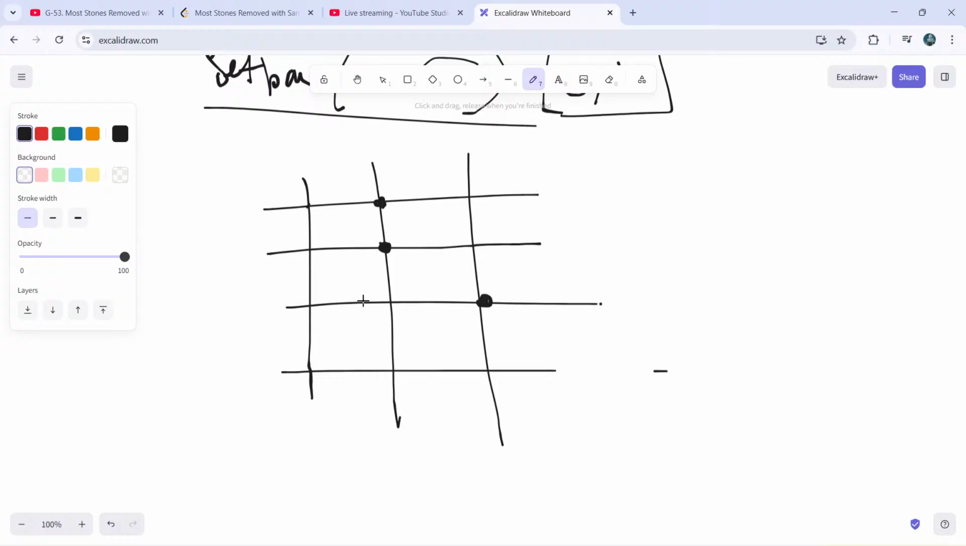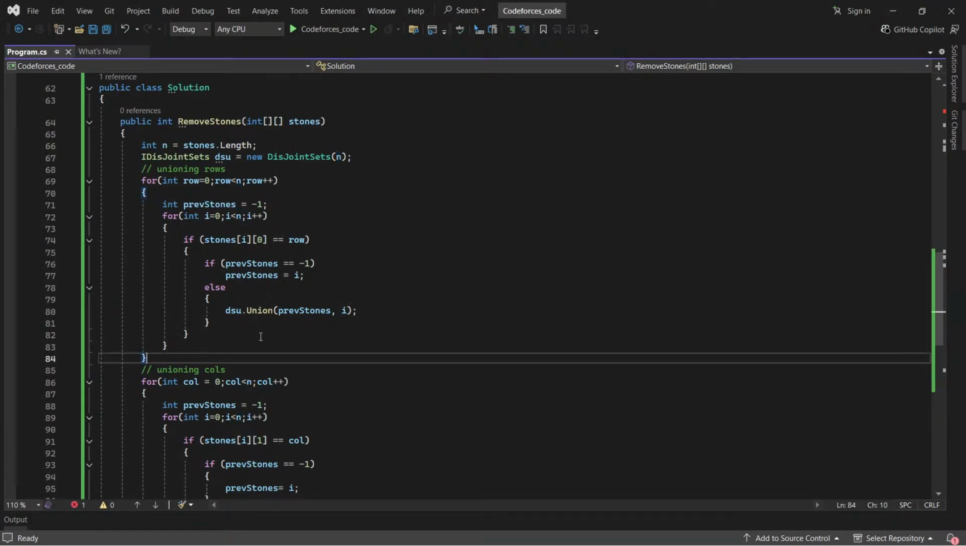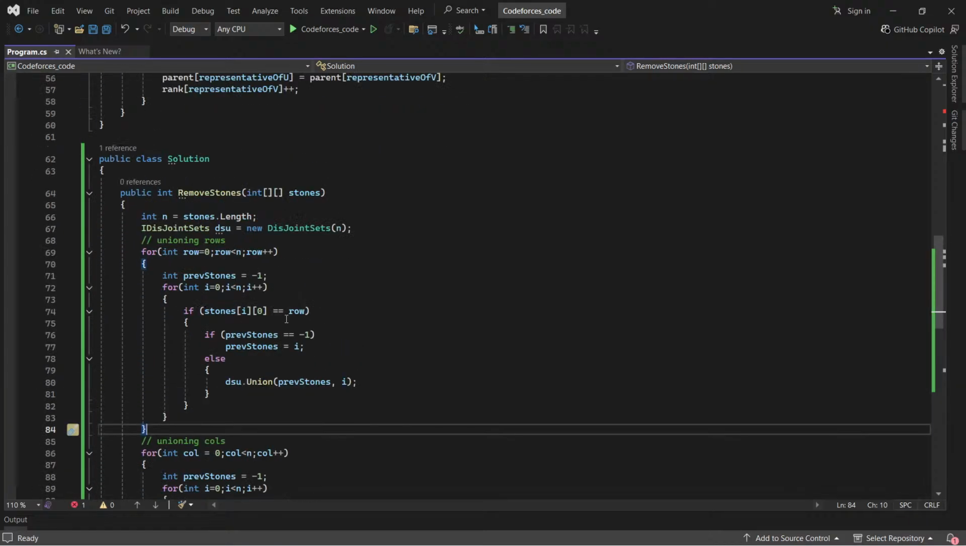I don't know why it's not working because it seems to me a correct approach. I don't know why test cases are failing for this. It should work, right? It should work.